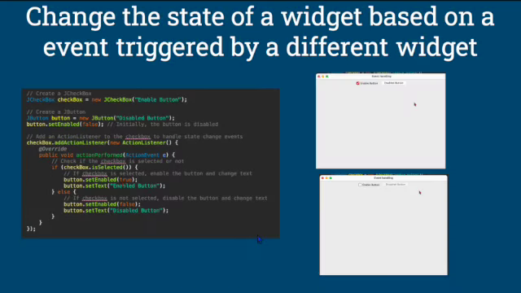Let's change the state of a widget based on an event triggered by a different widget. So first what I'm gonna do is create a checkbox which is called enable button. Then I'm gonna create a button that has the displayed button text. Initially it is gonna be disabled. That's because I'm using the setEnabled method and making it false.